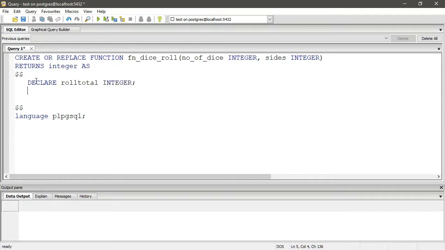Okay, so I'm going to have a variable called roll total, and it's an integer. And I'm going to put in my begin and my end block. So all the magic happens in here between these two things. Now, Postgres has a few little quirks. When you deal with variables in Postgres, when you declare a variable, as in you first declare this variable exists, it defaults to null.